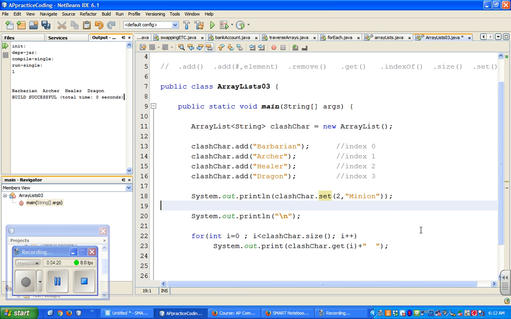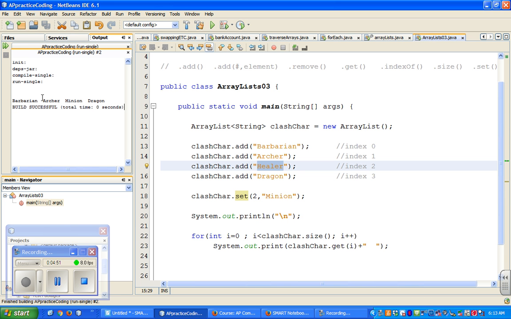Now, index 2 is healer. I'm going to set minion. Now, I'm not going to print this out yet because I just want to talk about what happens first. So let's take off the print statement. Okay, all I'm going to do is set 2 equal to minion. And so now my list, when I run this, should print barbarian, archer, minion, dragon, because it's going to set healer equal to minion. And I'll run this just to verify. There's barbarian, archer, minion, dragon. So I've set healer equal to minion.